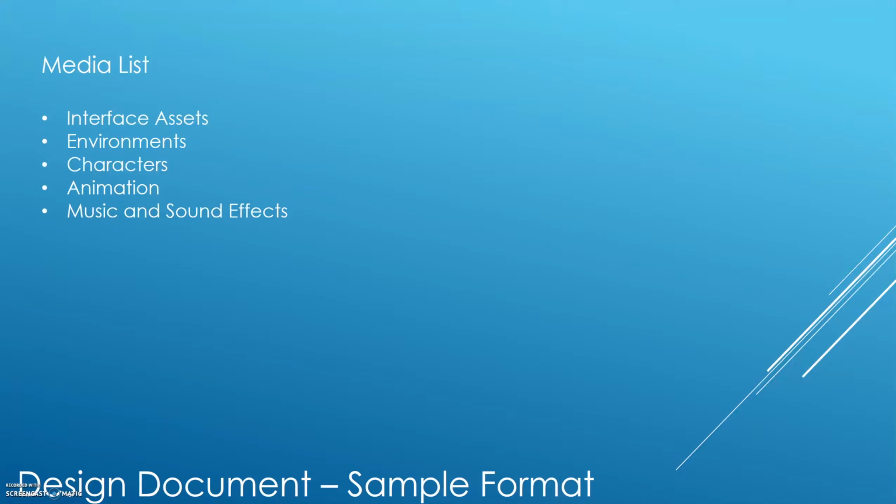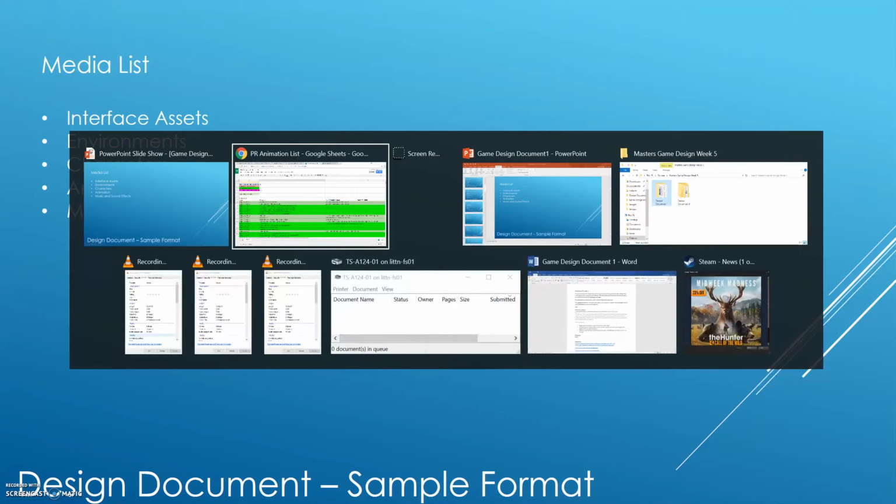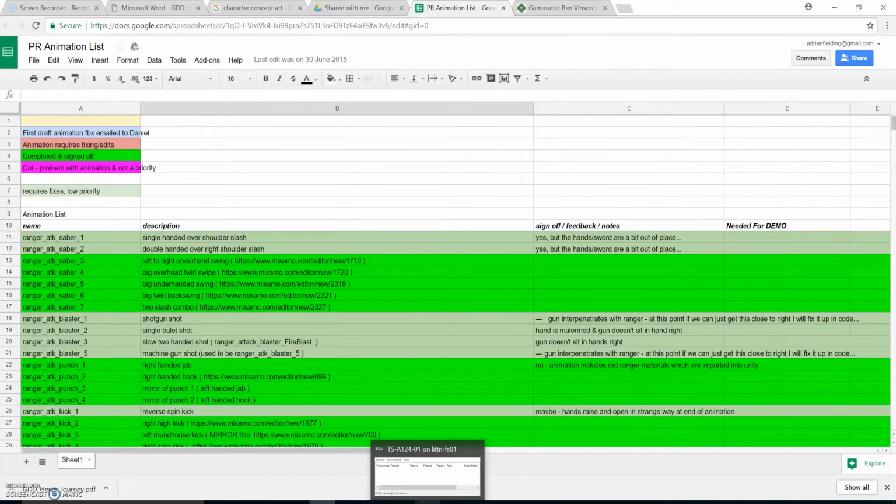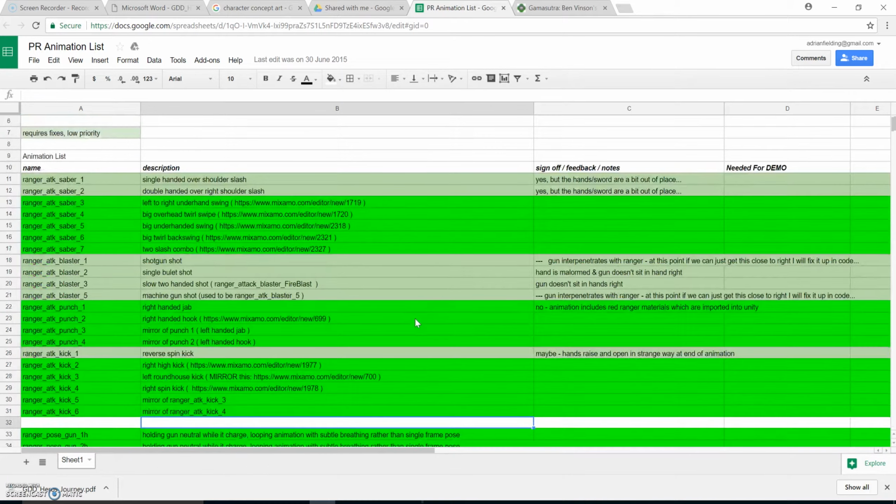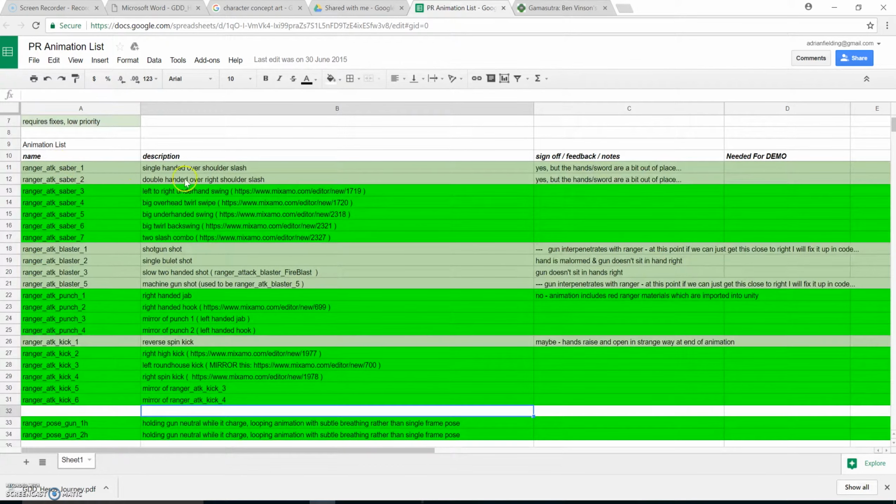Just to give you an idea there, I rooted out one that I worked on for the Power Rangers game. I was doing animations on it. This is as extensive as it gets. So these were the animations that I worked on for this Power Rangers game. I think there were 8 characters I was doing animations for. And each one of these, see Ranger, Attack, Saber 1, single-handed overshoulder slash. That was one animation I had to create. This big list was created as part of the design document before I started on it.